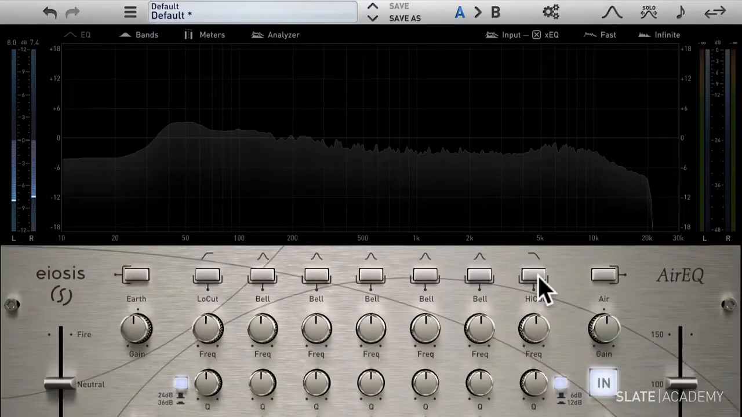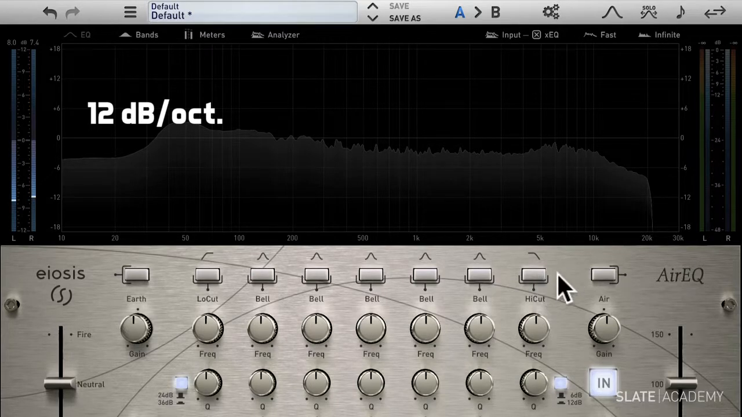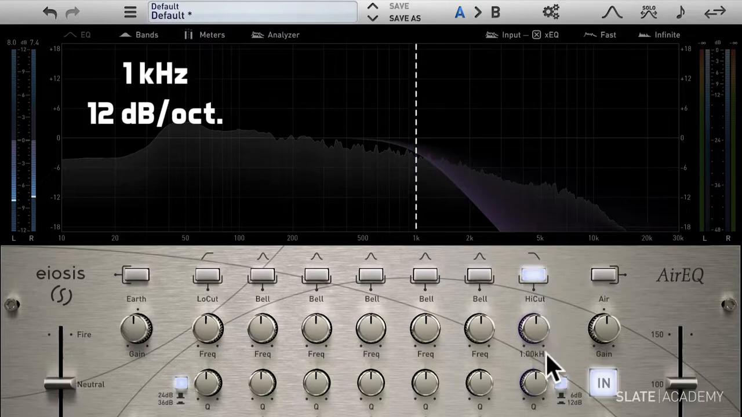A common slope for a low-pass filter is 12 dB per octave. This means that every octave, the filter will cut the signal by 12 decibels. So if the filter is set to 1 kHz and the slope is set to 12 decibels per octave, we can see that the filter is cutting 12 decibels in the first octave, which in this case is 2 kHz. The next octave is going to be 4 kHz, and it's going to be cut another 12 dB.